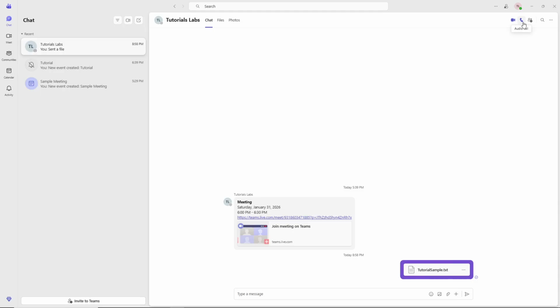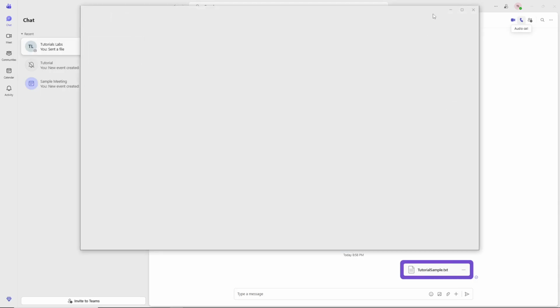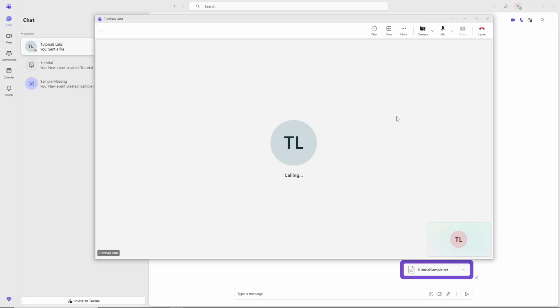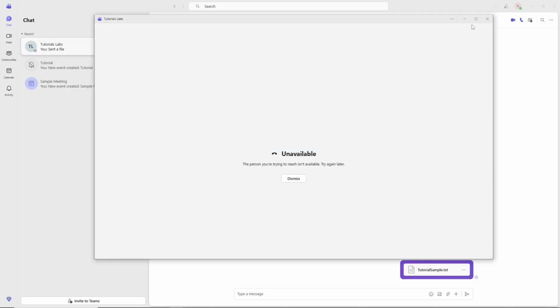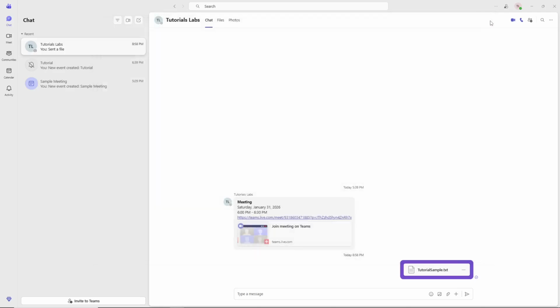Click on it, and Microsoft Teams will immediately attempt to contact them. You'll see a calling screen appear indicating that the call is connecting. The other person will receive a notification on their end, and once they answer, you'll be connected and ready to talk. This method is incredibly straightforward and works well when you're already engaged in a conversation and want to quickly escalate it to a call.